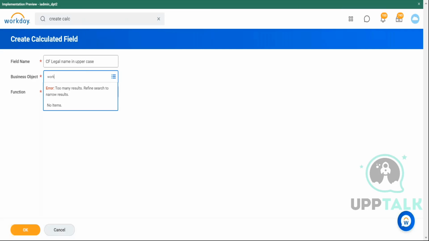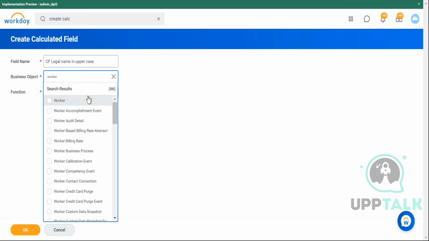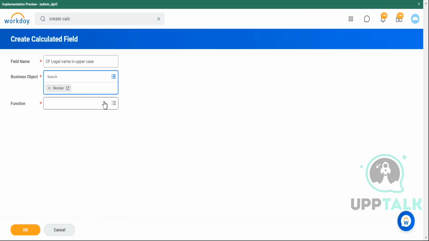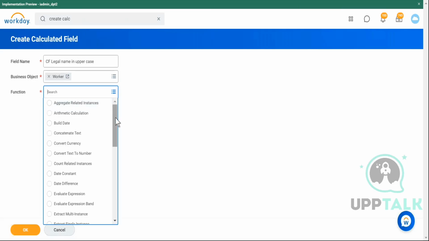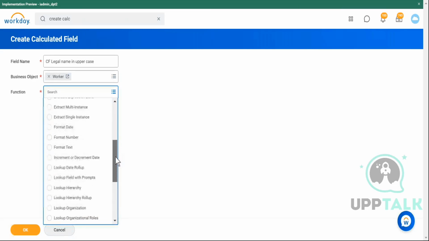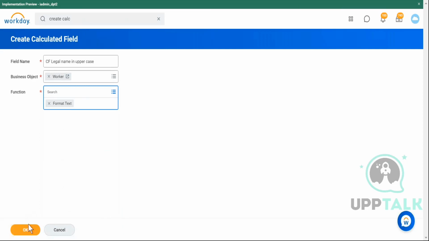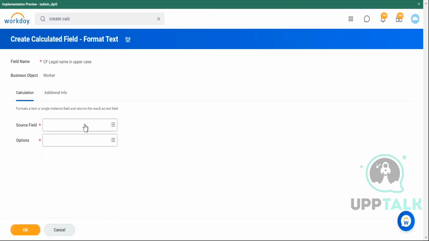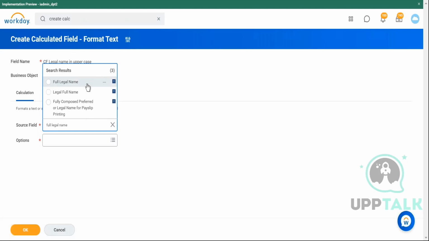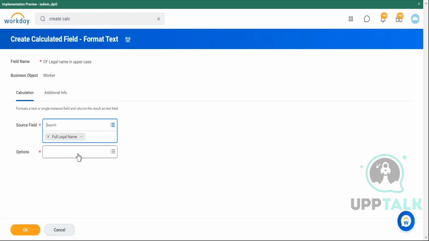Since legal name is built on the worker business object, I'm going to build this field on the worker business object, and the function here will be format text. Source field, I said full legal name. Again, you can only use a single instance or a text field here, nothing beyond that. So full legal name is here.